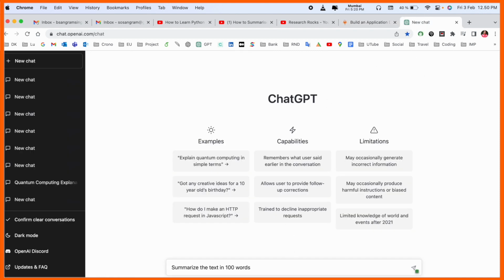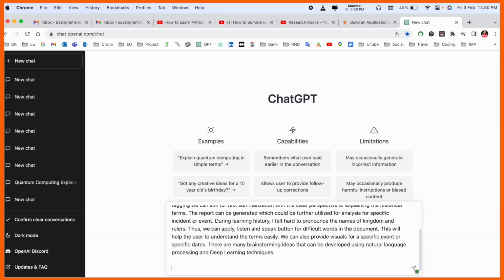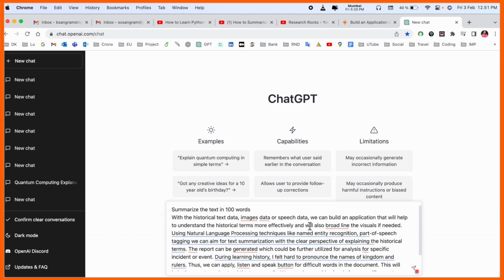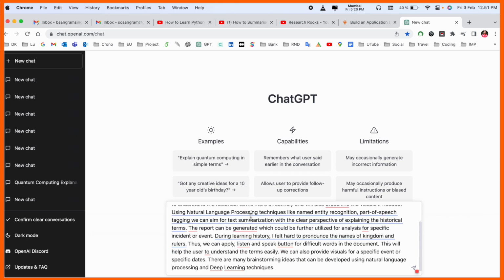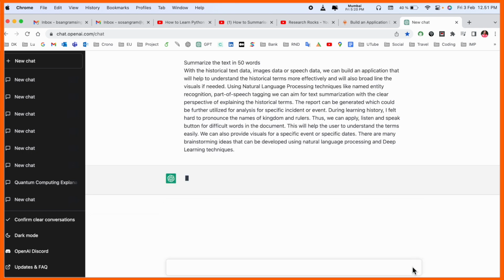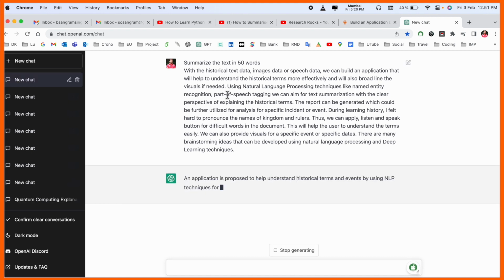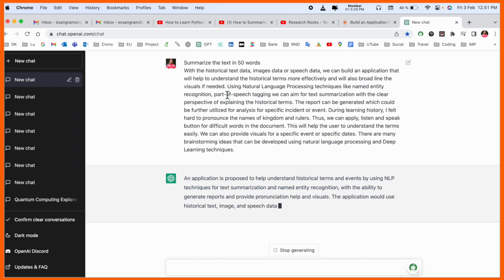And then after I enter and put in this paragraph, for example, let's consider 50 words, and then enter. Now we'll see whether we really receive the summarization or not. So look at this, the summary is created here: the application's purpose is understanding historical terms and events.